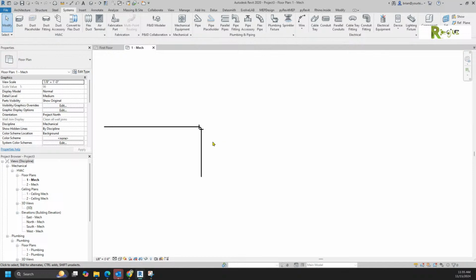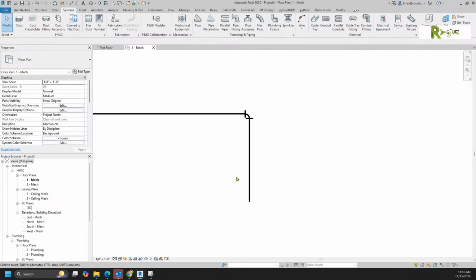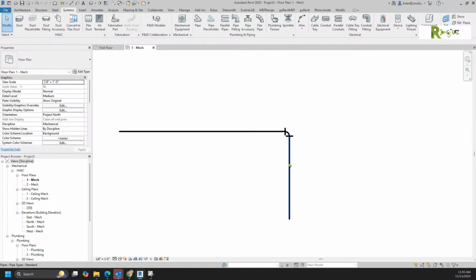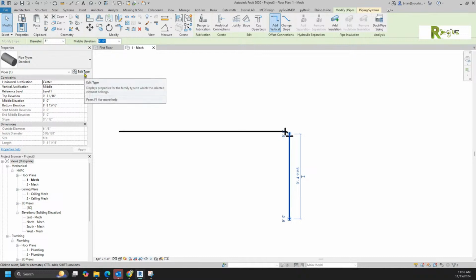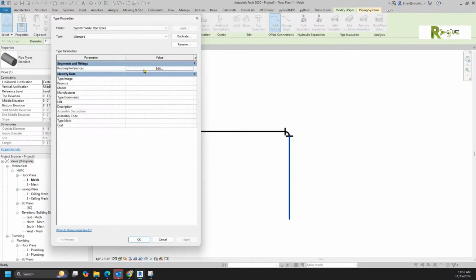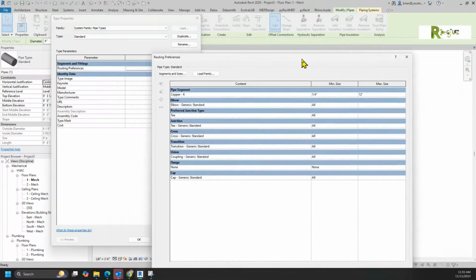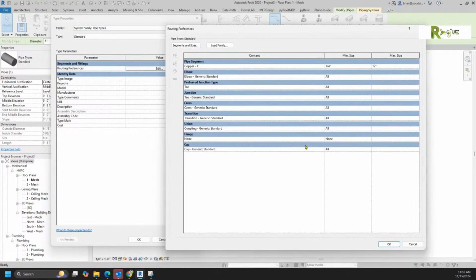Well, we were trying to go to where they said to go, but what you're now talking about is this one here, where you go to edit type and you go to routing preferences. Is that what you're talking about? Yeah. Where it says flange at the bottom, where it says none, change that. You have to have a flange in there.